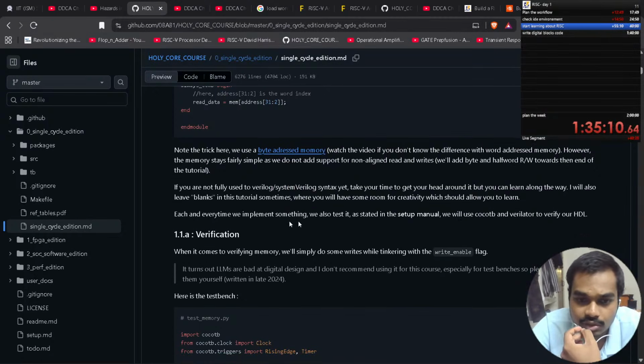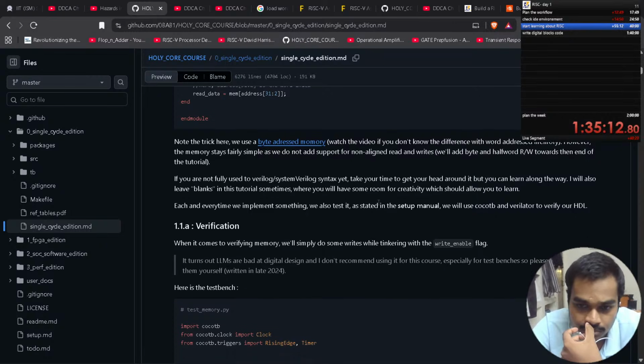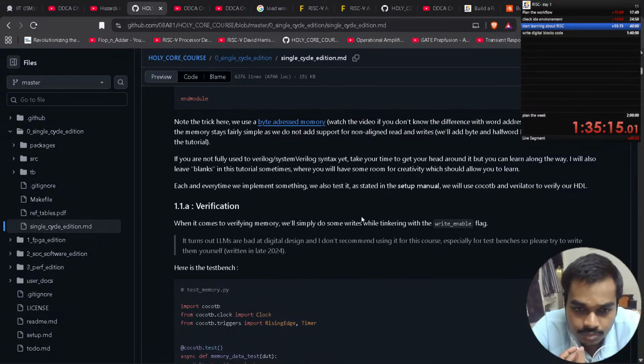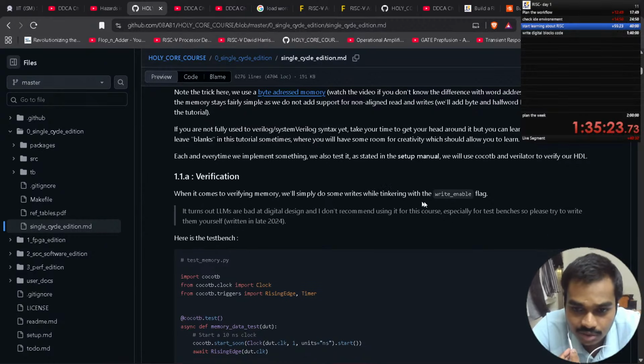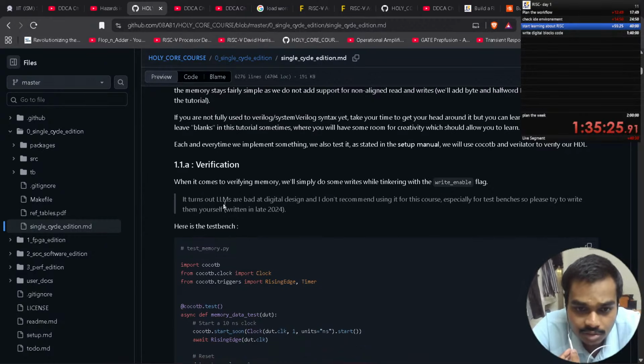Each and every time we implement something, we also test it. Verification of the memory block: when it comes to verifying memory, we simply do some writes while tinkering with the write enable flag. Now, LLMs are bad at digital design, so don't use them for this code. It's critical testing, so at least try to write them yourself.